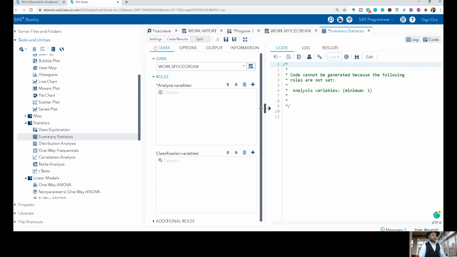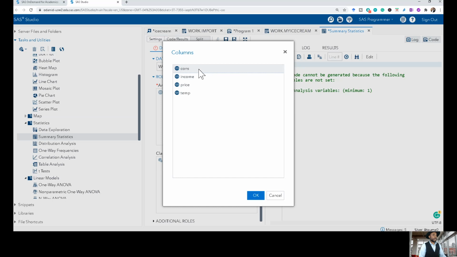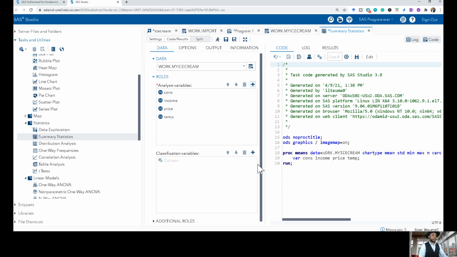And of course, we have not selected any variable yet. So in here, we have no code generated. But you can see a very fanciful comment that has been generated for us. Now click on this plus button and let's highlight everything by pressing Ctrl+A and press OK.